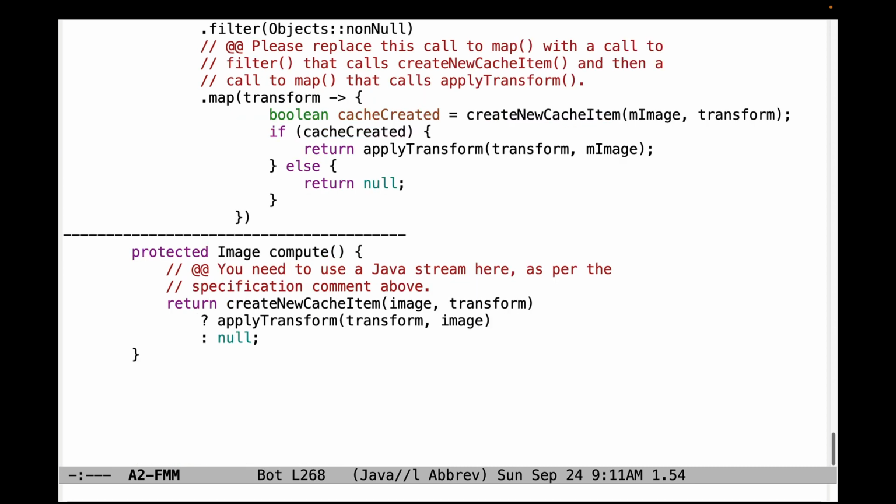And then finally, once again, make sure you're using streams. This code isn't using streams, missing the point of the assignment. So make sure that you use streams and the idiom that we talked about in class.